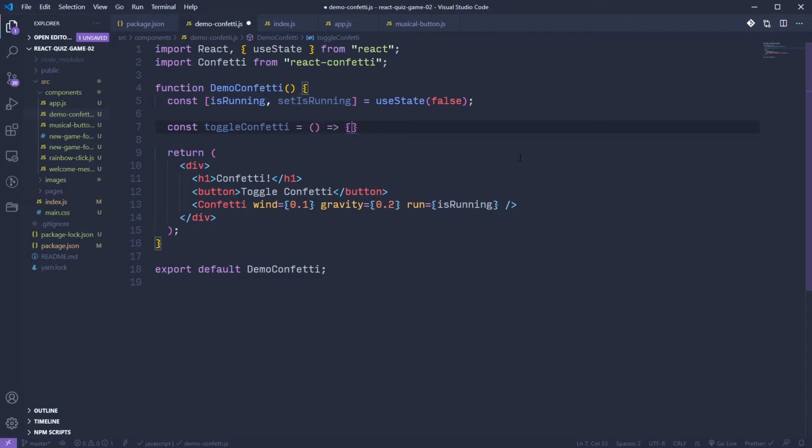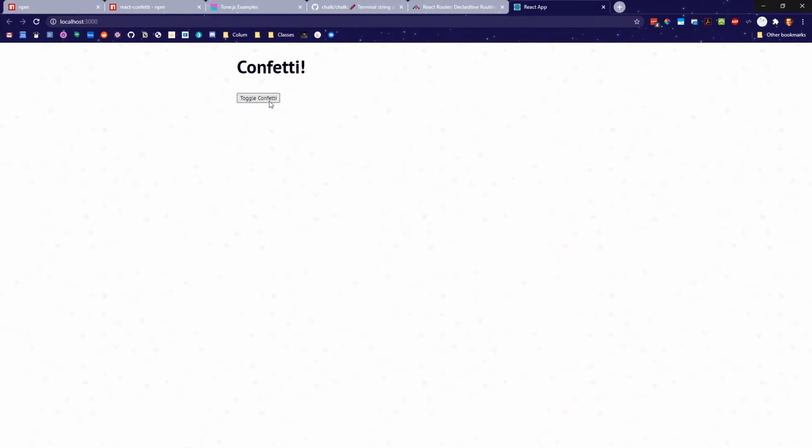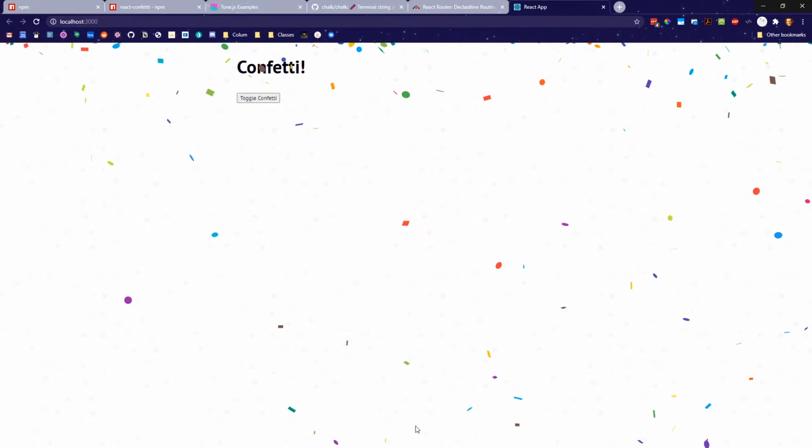Whoops. There's an arrow function here that just does setIsRunning, and what we're going to do is pass in not isRunning. So this is going to take whatever the value of isRunning is. So if it's true and we say not at the front, we're going to get false. If this is false, we're going to get true. So it's going to give us the opposite, which allows us to toggle from true to false or false to true. Let's hook this up to our onClick, toggleConfetti. So now we should be able to toggle it on and off and on and off.